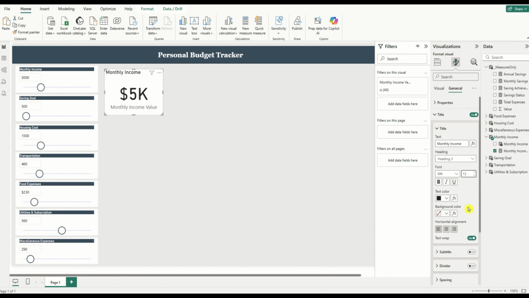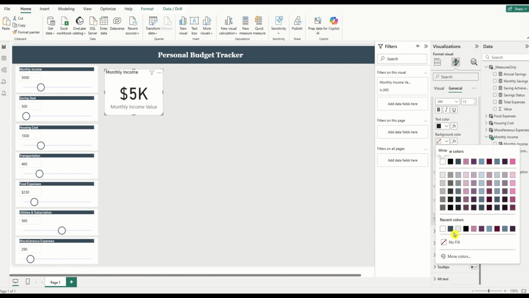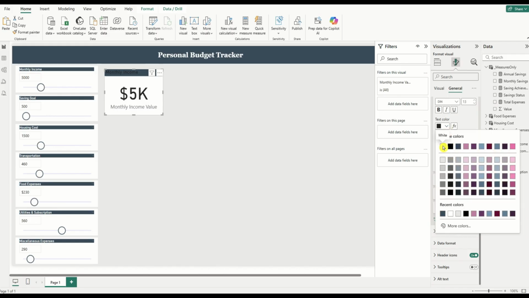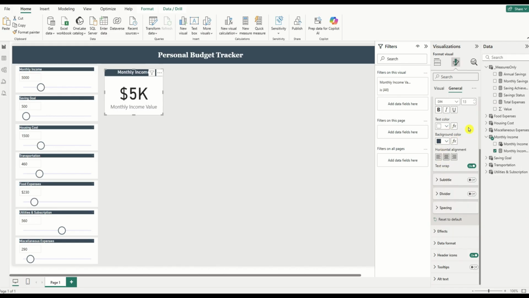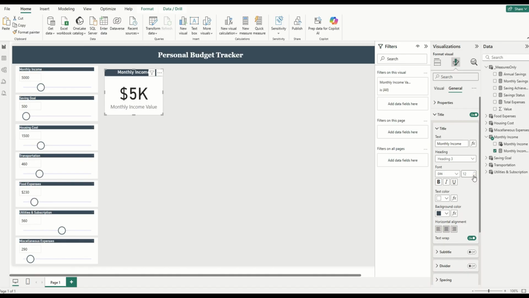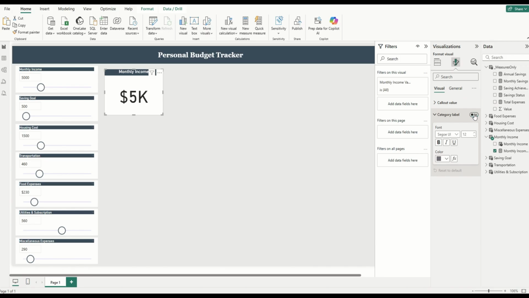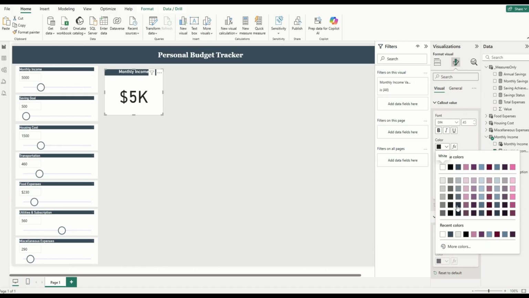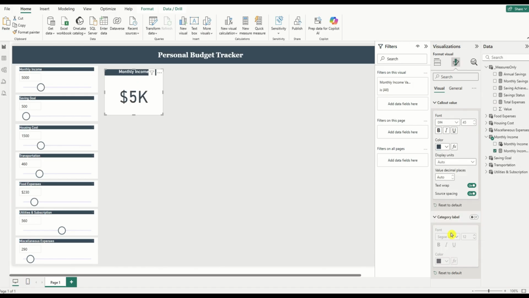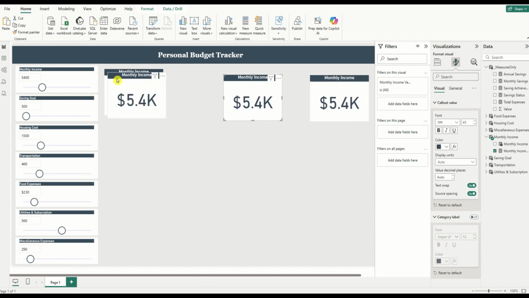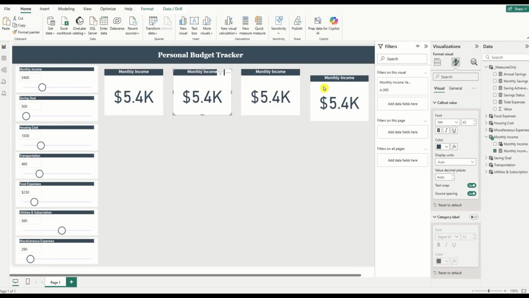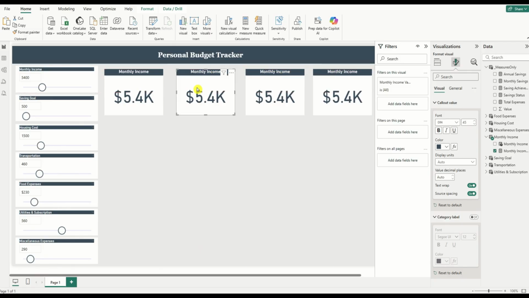Then I'm going to reduce the heading and I'm going to do other formatting on this visual. I'm going to change the background color of the header, change the text, and make sure it's aligned in the middle. I can also turn off the category label as I don't want that repeated with the header. Also, let's make the callout value color different. Feel free to apply whatever formatting you prefer. Now, once my first card is properly formatted, I'm going to create 3 copies of the card visual and distribute it across the top of my report.